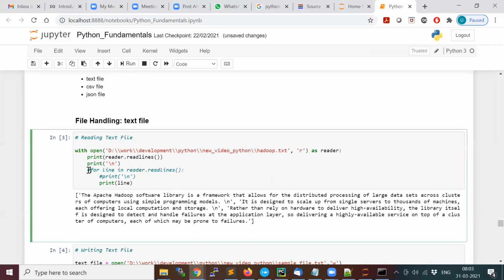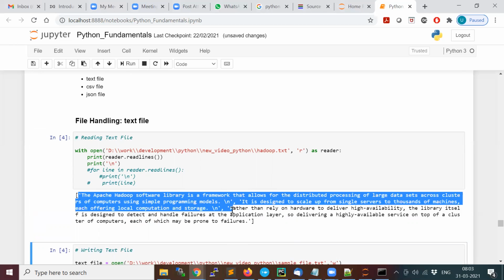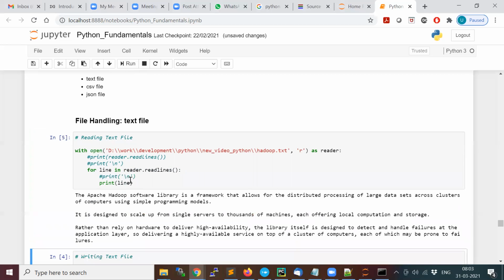I just try to comment out this. So it gives me the entire file. Basically, it gives all the lines in a list, right? So this is one line, and this is the second line, and the third line, and so on. If you want to print line by line, then you need to use the for loop. So this is how you can read a text file using the open function.